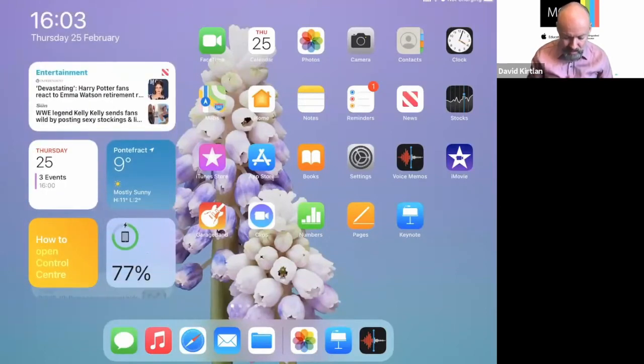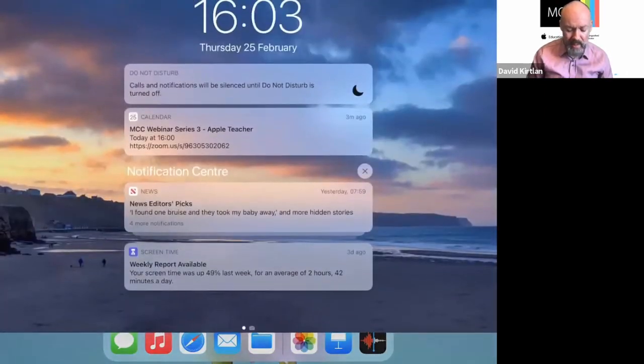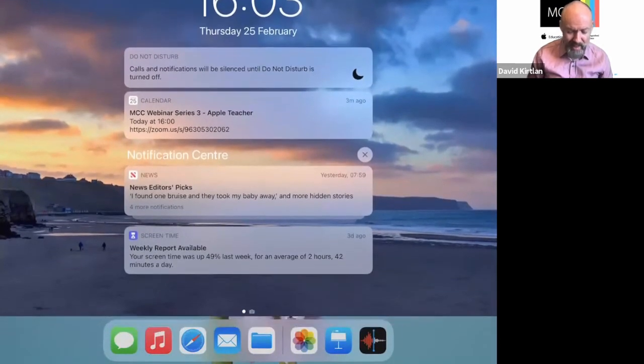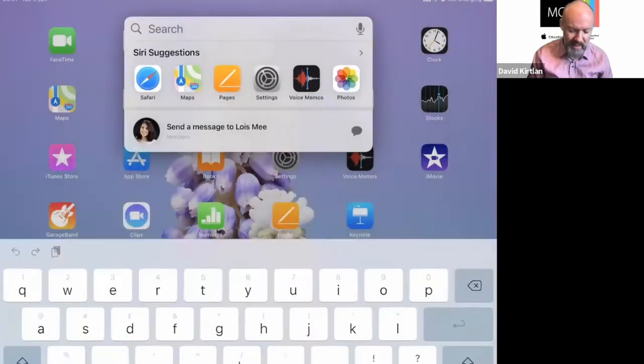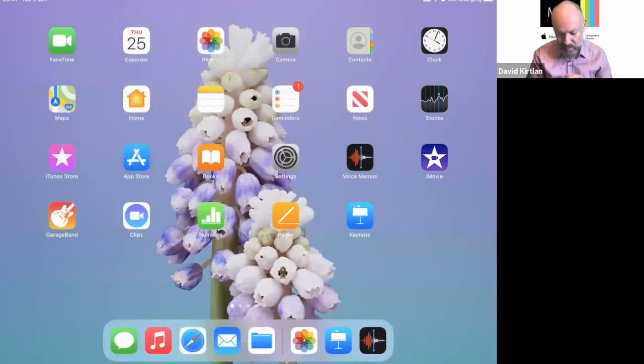Now, it is worth noting that if I swipe down from the very top edge, that pulls down my notifications. So that'll show me things like my calendar and reminders about this webinar and so on. If I swipe down from around the middle of the screen, this brings up a very handy search engine here. So I can just search for anything on my iPad. I could search for an app that I can't quite see, and I can launch it from there. I could search my emails, my messages. It just lets me search on my iPad. It's a really quick and easy way to find things.